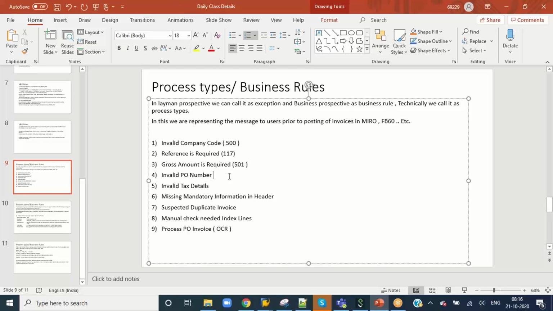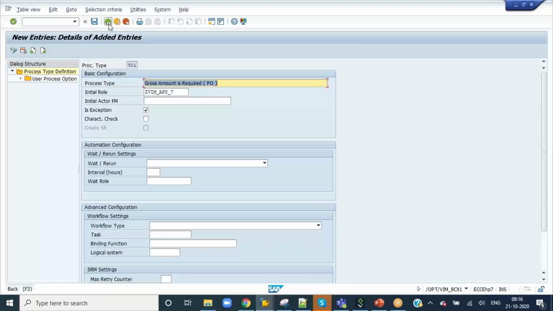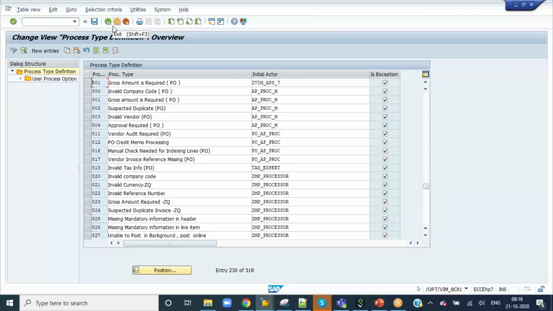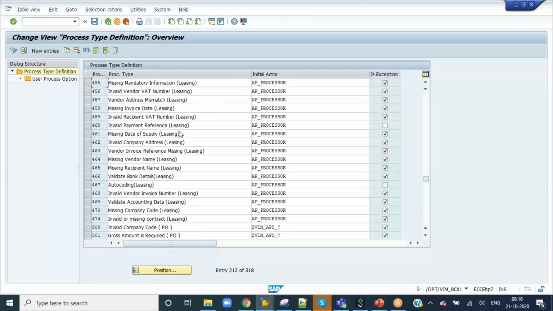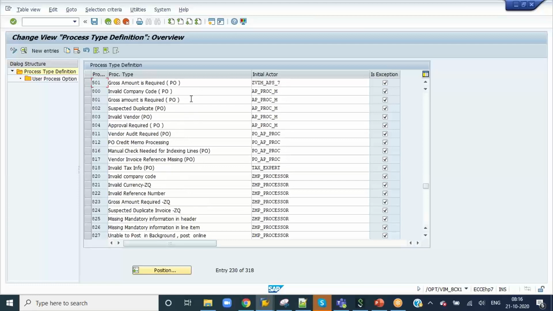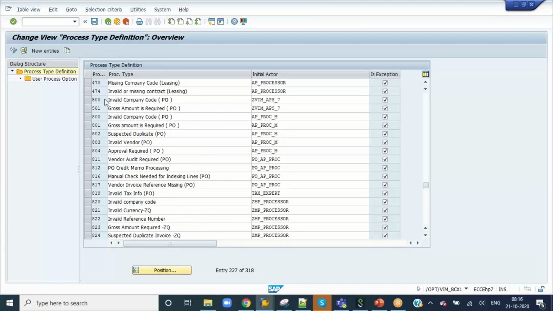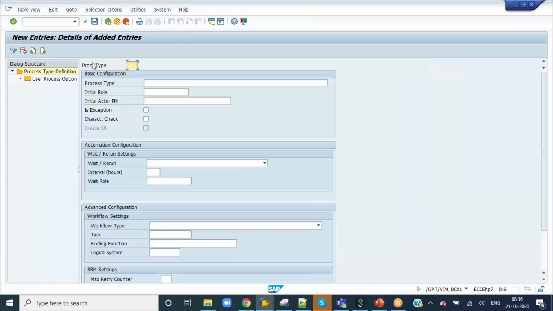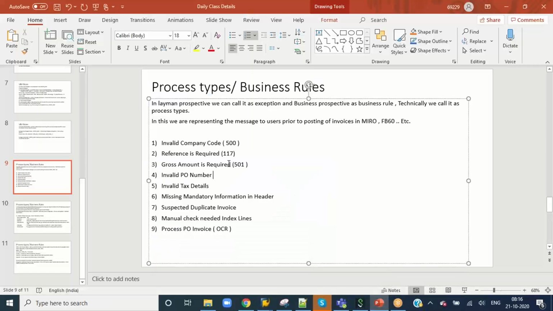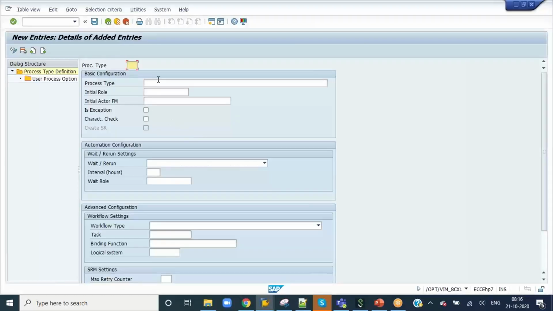Next, invalid PO number. In a realistic situation, when we are working at the customer place, you just check how many standard process types you have according to their requirement. Collectively, you open only standard. If in case you didn't find anything, then go with the custom one. Here it's a practice system, so we are doing whatever we require. So invalid PO number.